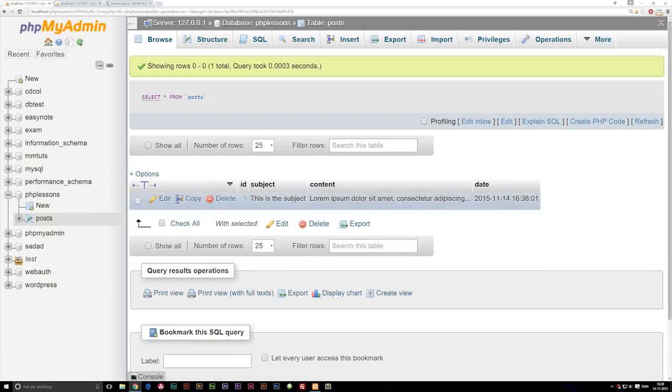So now I can go into my post in here, and as you can see, we have an ID of 1 because it's automatically inserted. We have a subject, we have the content, and we have a date. So now that we have this, we have one piece of data inside our database.